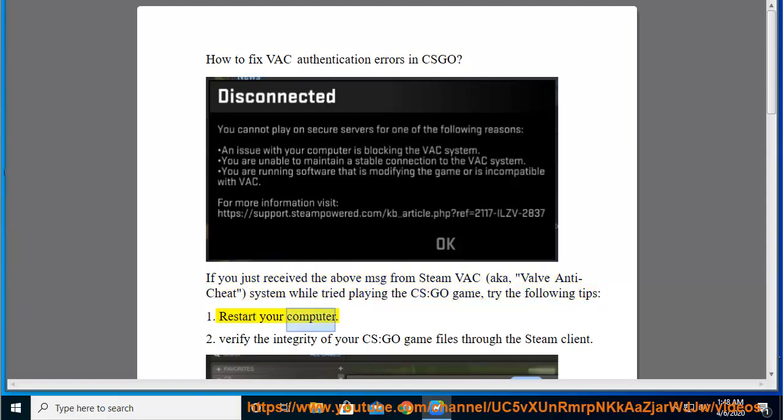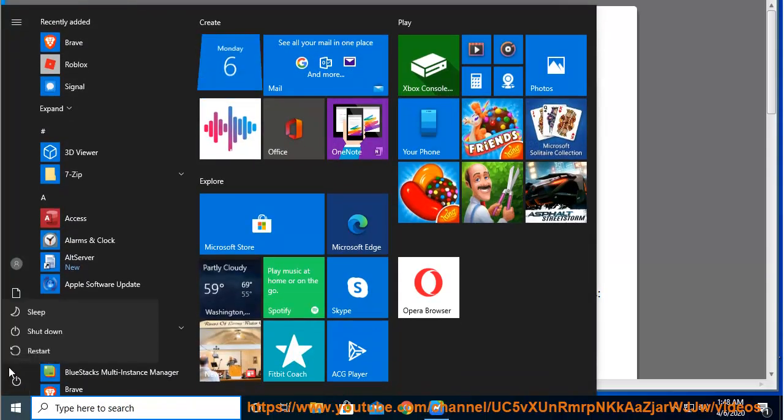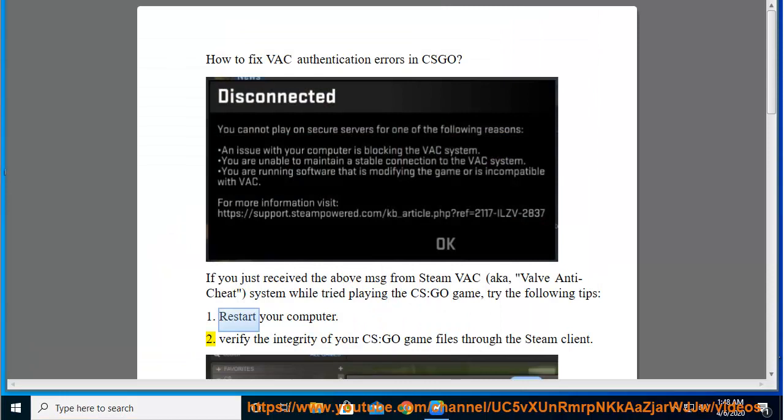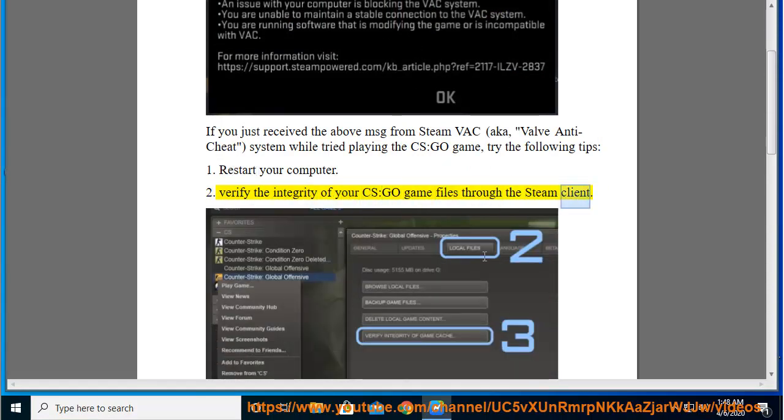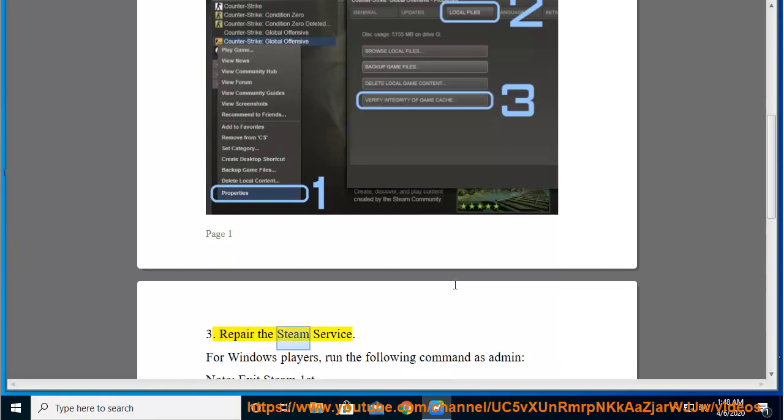Restart your computer. 2. Verify the integrity of your CSGO game files through the Steam client. 3. Repair the Steam service.